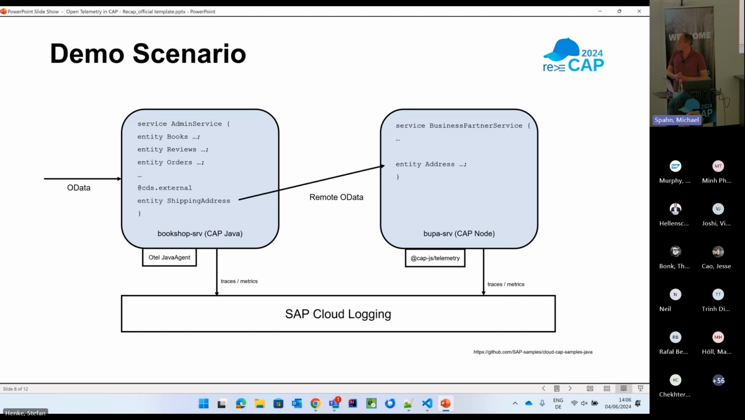The bookshop service on the left-hand side exposes a couple of entities like books or reviews on books, like you know them from Amazon, or orders and shipping addresses. And the shipping address is a little bit special in that context because it's not part of the persisted model of the bookshop service, but actually the data is queried from the second business partner service on the right-hand side via our remote OData capability. And obviously, both applications are reporting into the same cloud logging instance so that we can nicely see the correlated data.